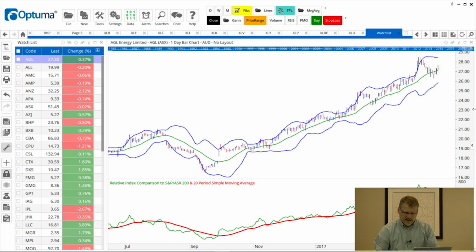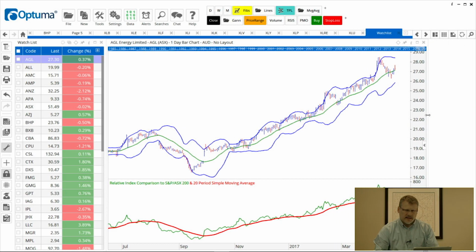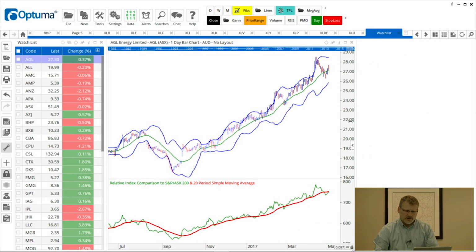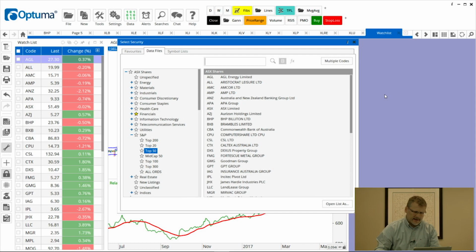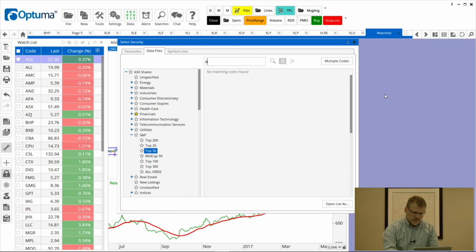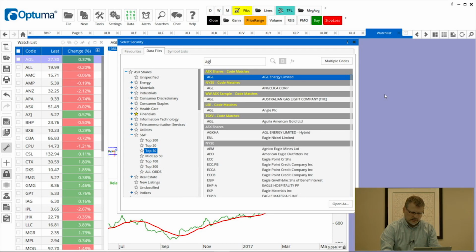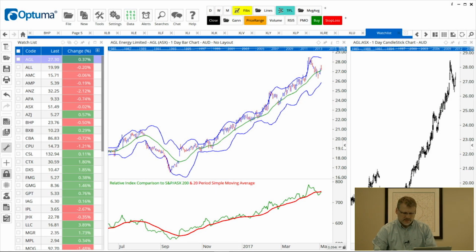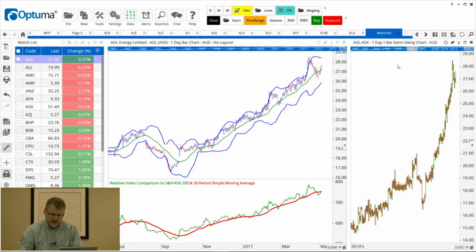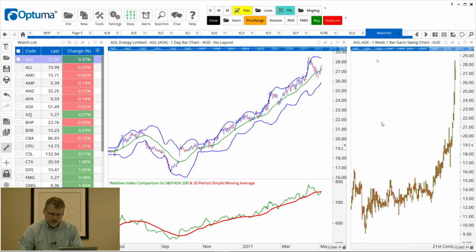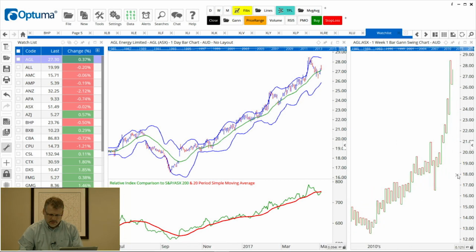Now I'm going to grab the right hand side of that chart and just drag it to the left, make a bit of space on the right hand side here. I'm going to double click in there, and I'm going to type the symbol AGL, and that's going to fill that space. But I'm going to change this from a candlestick to, let's make it a Gann swing chart on a weekly basis. And I'm going to zoom in there.